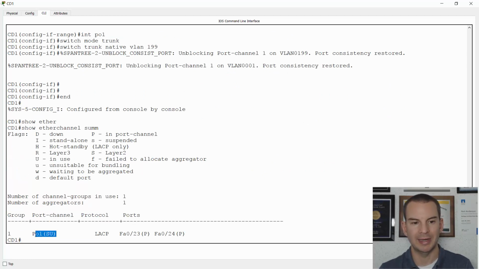For port channel 1, SU, which means it's a layer 2 interface. And the U is for in use, which basically means it's up. And it's ports Fast 0/23 and 24. And they are both in the port channel. So that all looks good. So that was my LACP configuration.